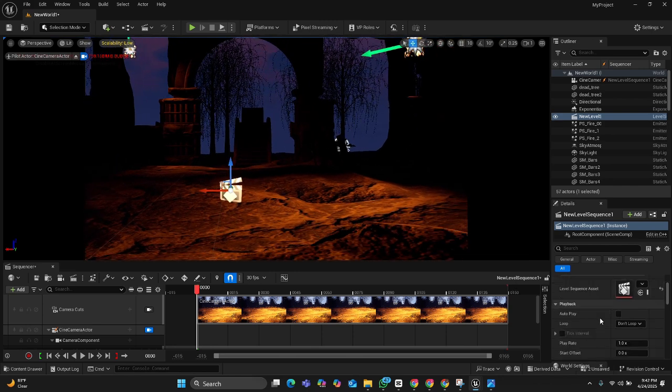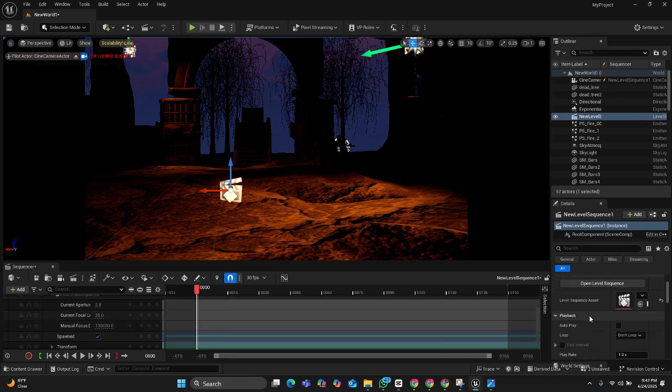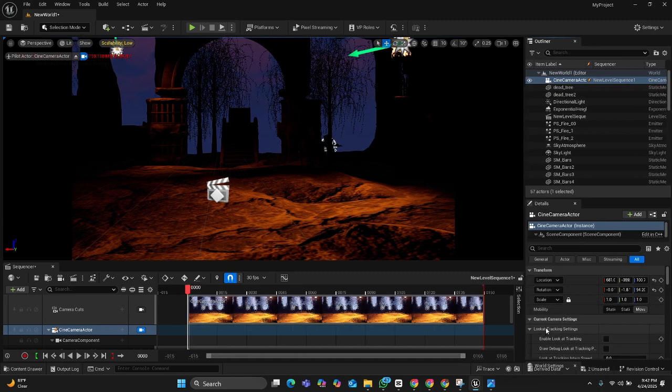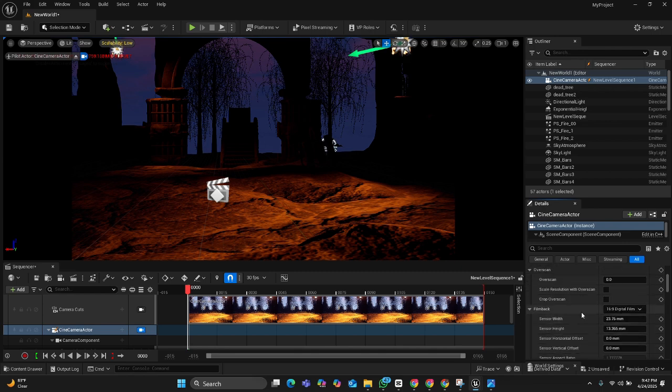Then what you do is position the camera, just play around with this. You can play around with this one as well, but what I usually do is play around with this one, these settings. This has more. So keep this.